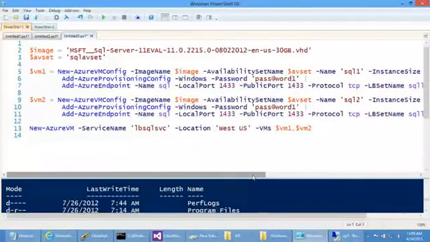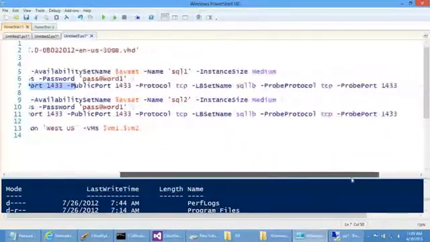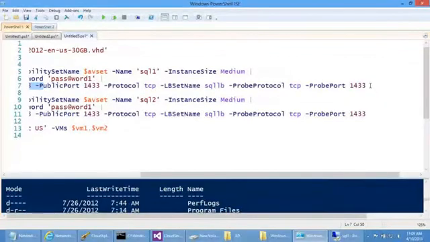instances. So this is showing you how you could actually create the virtual machines. We've already seen how to set the availability set. But what's interesting is this Add Azure Endpoint port. What we're doing is we're setting these up on 1433, and we're adding a couple of additional parameters, the probe protocol and probe port.